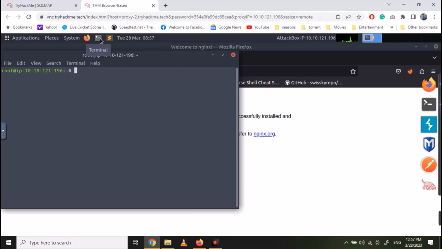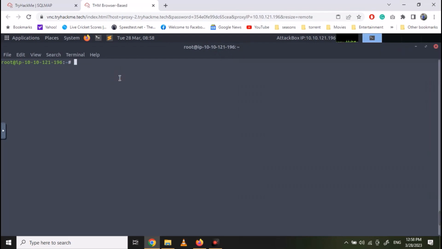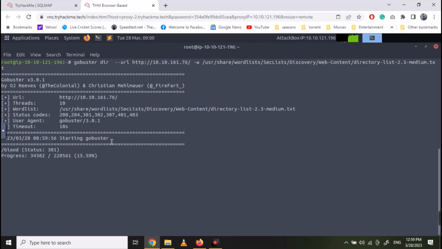So open a new terminal and we are going to use GoBuster to find hidden directories. Use the command as shown on the screen. We are using SecLists to brute force it. And we have found a hidden directory called blood.